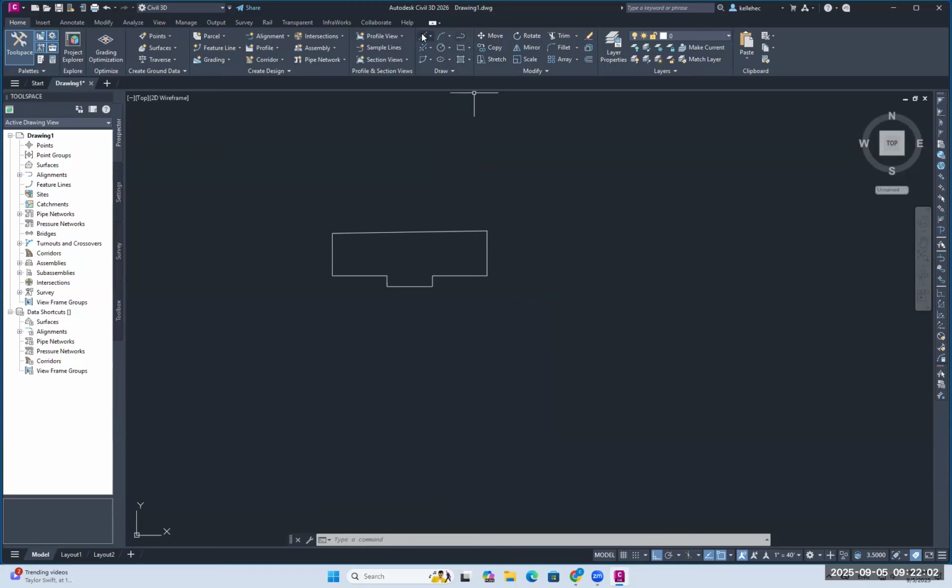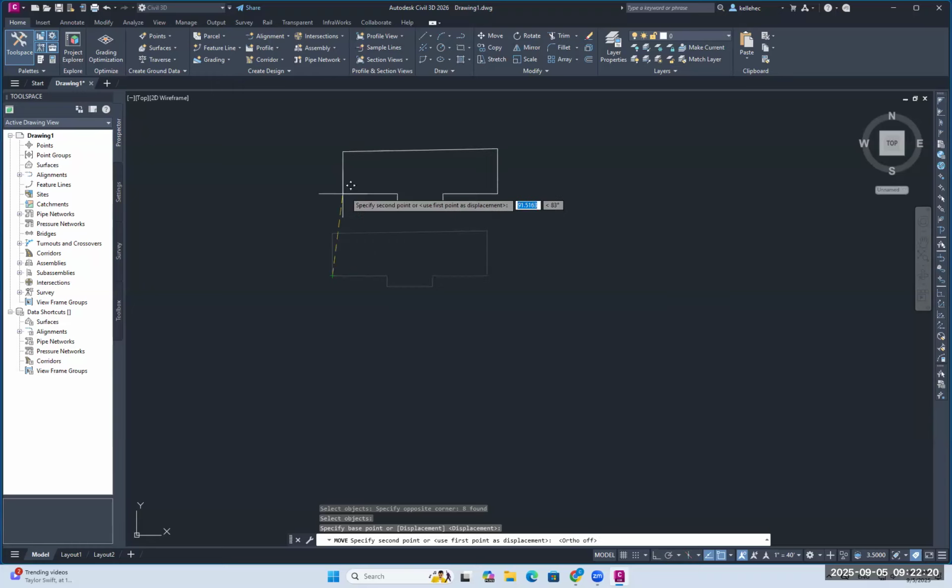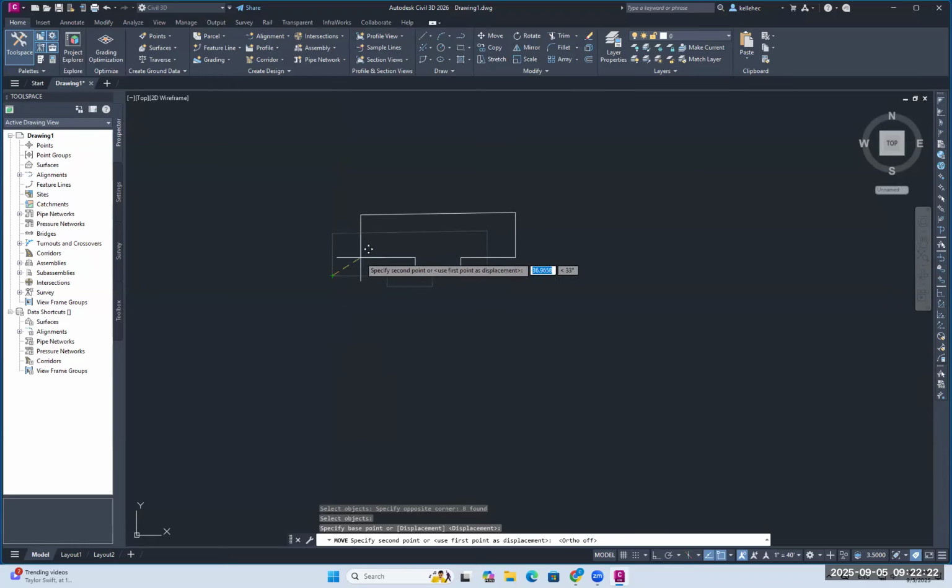I can do a couple other things. So let's say I wanted to move this. I can select the whole area. I can say enter, and then it asks me to specify a base point. So I'm going to click an area on my drawing. Now I can move it. Oh no, I'm stuck in ortho mode. I don't want that. I want to be able to move freely. Look at that. Now I can move this anywhere I want.